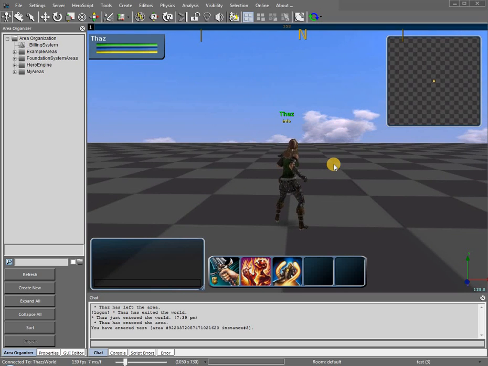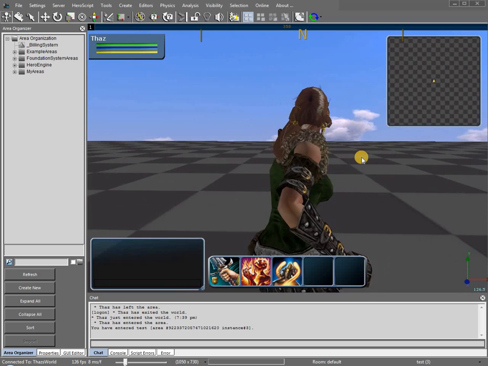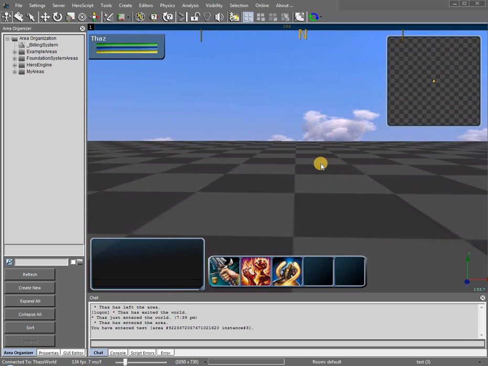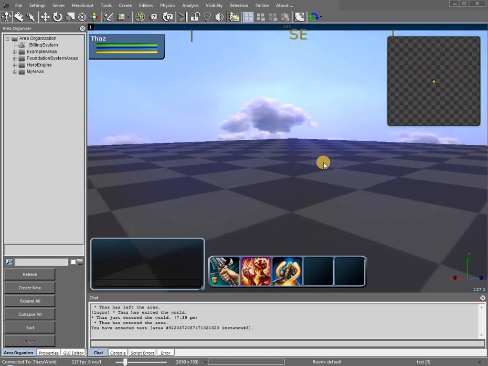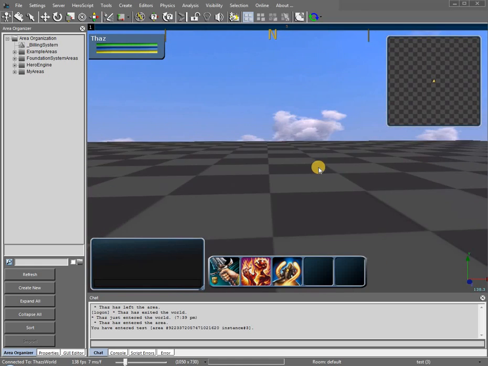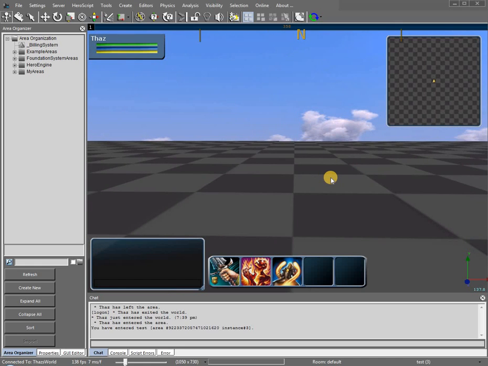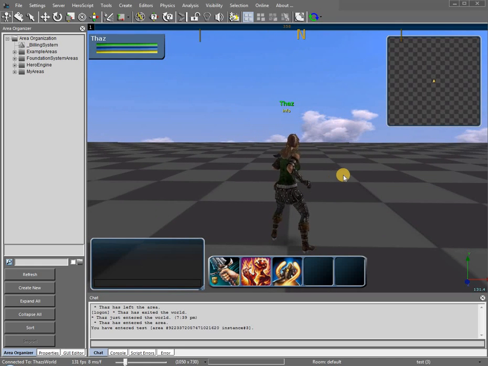Now here we got first person, so when we scroll the mouse in and out, we can go all the way in, and it should not show the character. But if we turn around, we won't see the character here. And if we go back on the mouse, we will see the character. So we're switching between first and third person that way.